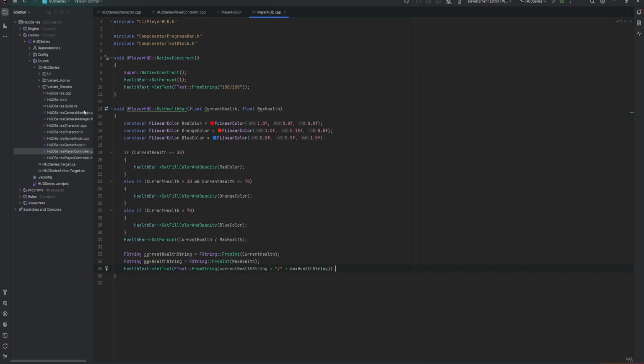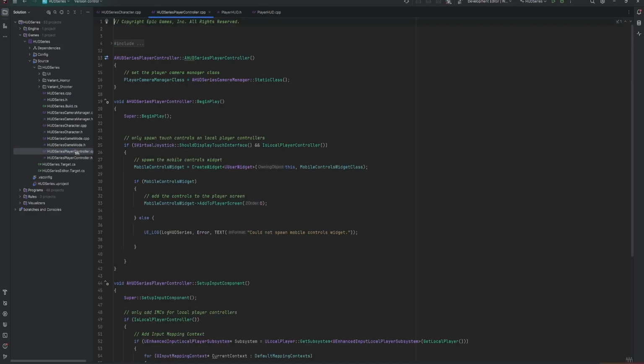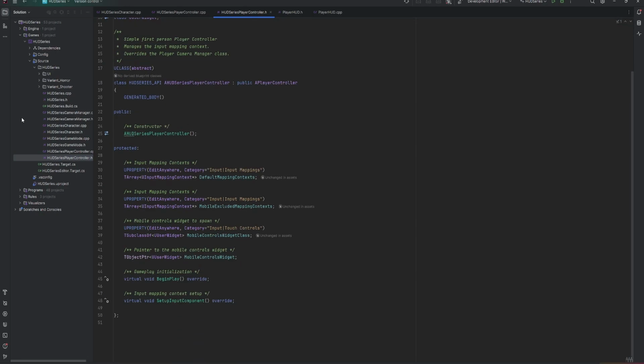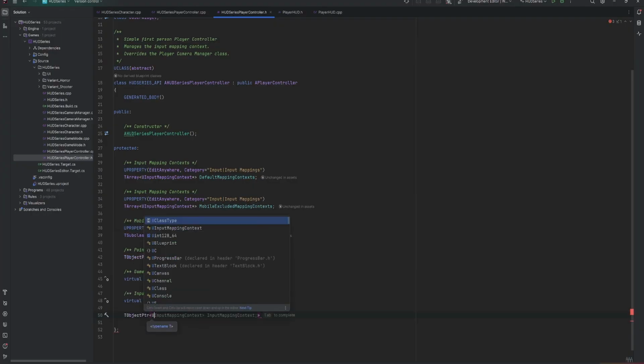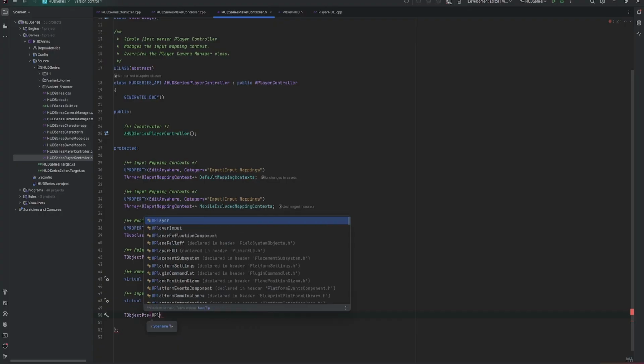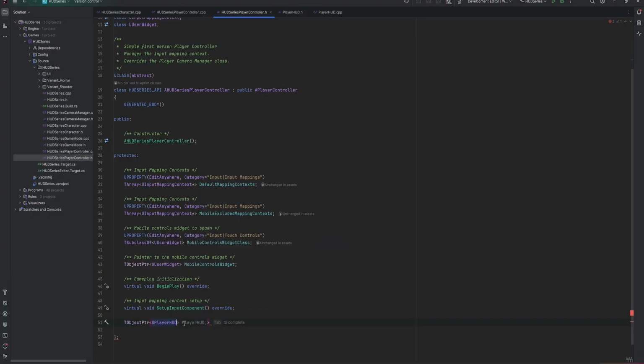So the best way I like to do this is to go to the player controller. In the header file for the player controller, I'm going to create a pointer, a TSubclassOf. So the TSubclassOf is going to be the UPlayerHUD. What did I call my U? I think it was UPlayerHUD. It should come up. There we go. I'll forward declare it.